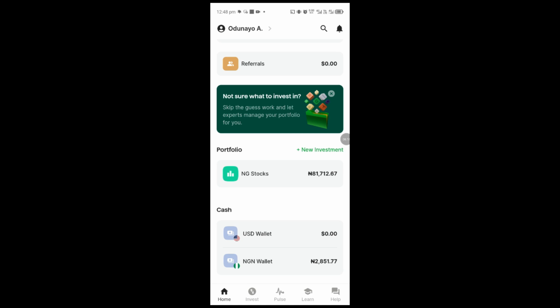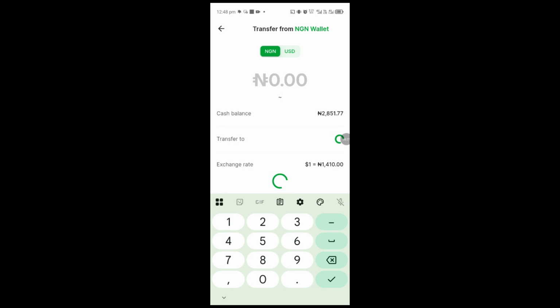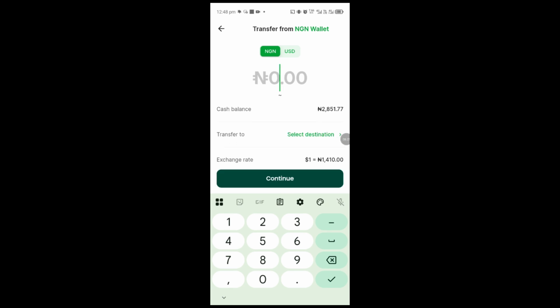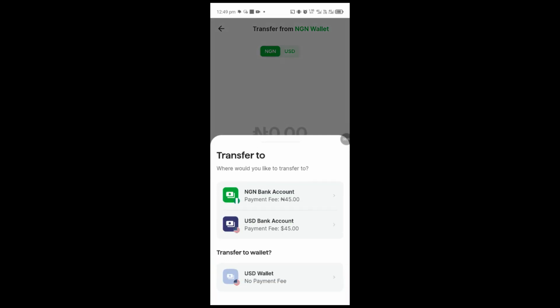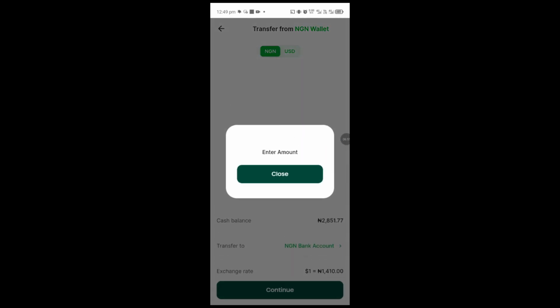You click on NGN wallet, and when it opens, you go to transfer. Just as you can see now, the balance is now showing. The cash balance, 2,851.77, is now showing. Then you can select the destination you wish to send the money to, which is the bank account. So a payment fee of 45 naira will be charged if you are sending to a bank account. Then you click on continue.